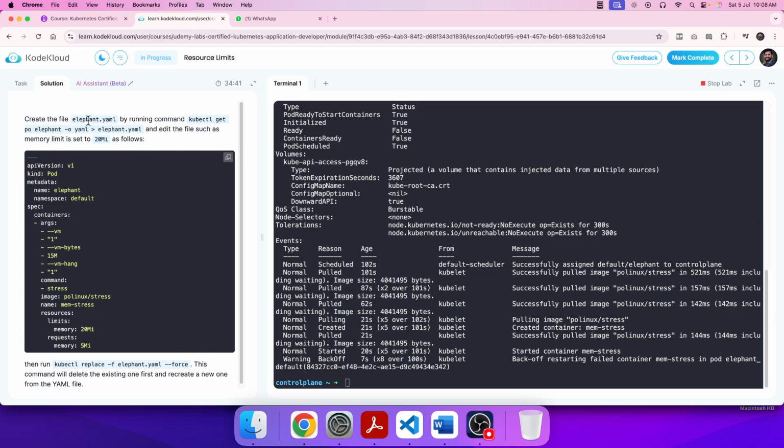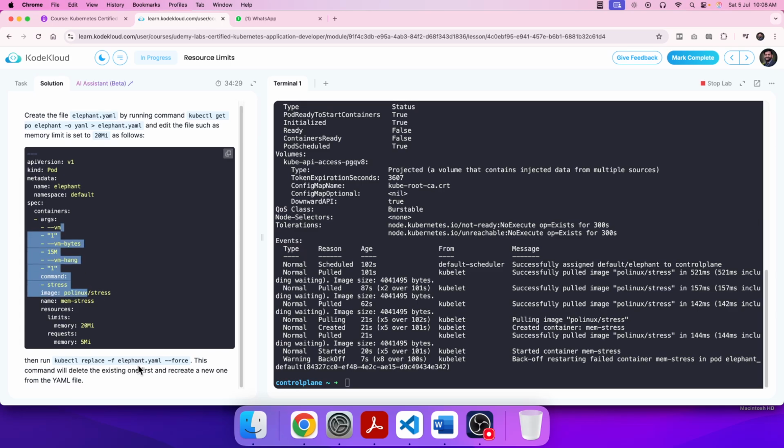What is given? Create a YAML file. So basically, every pod will have a configuration. So I will create a YAML file from that configuration, change the value in this configuration, and then recreate the pod with the new configuration. So we are not directly editing the configuration. We are making a copy, making the changes in the configuration and applying those changes.